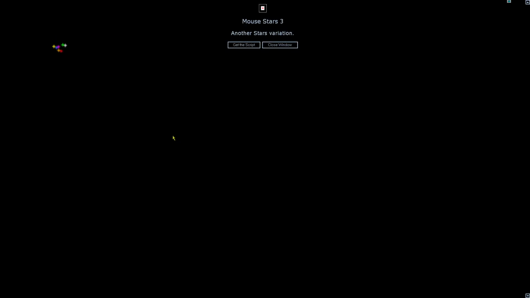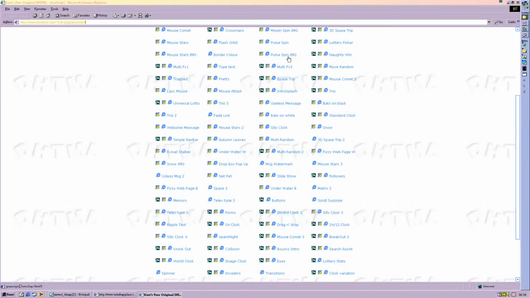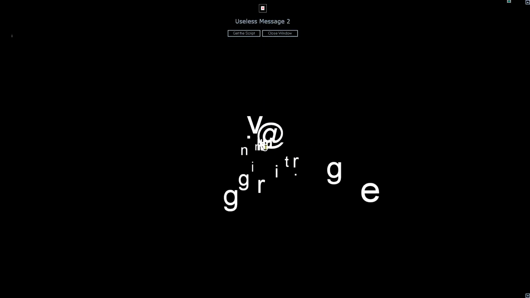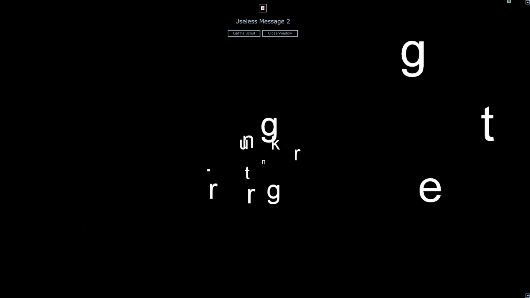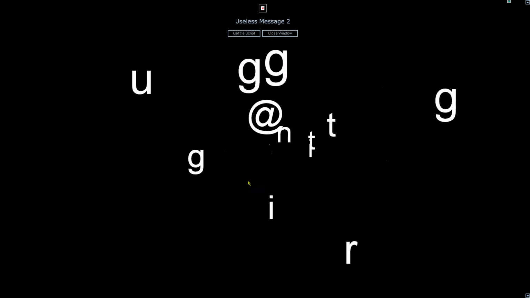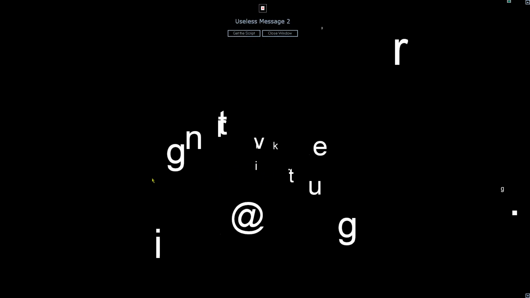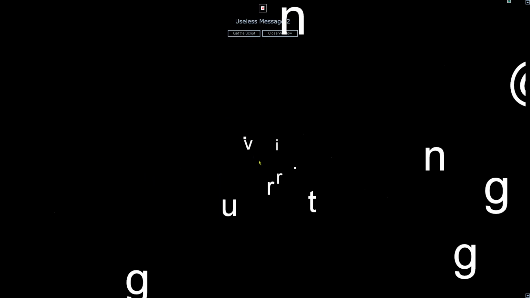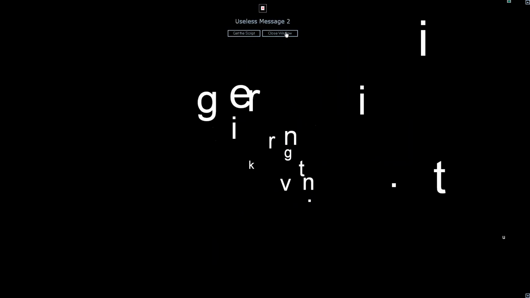More stars tree. Oh, this is a nice variant. Like they are actually now floating and glowing, actually growing. Useless message too. Oh. Now this is actually a combination of space and useless message. Kinda cool. Actually, not kinda, quite cool.